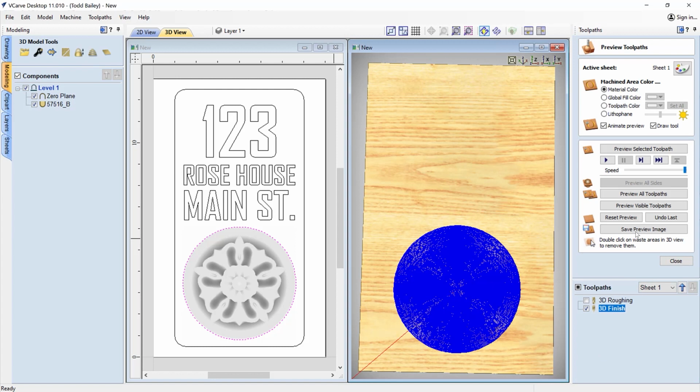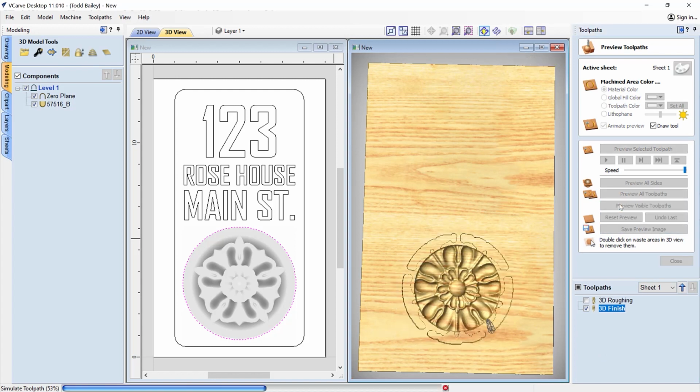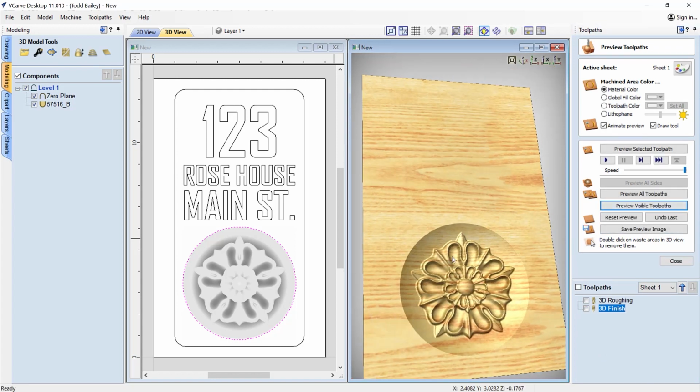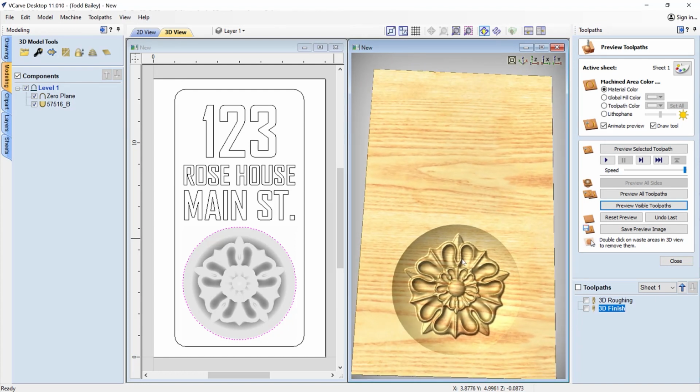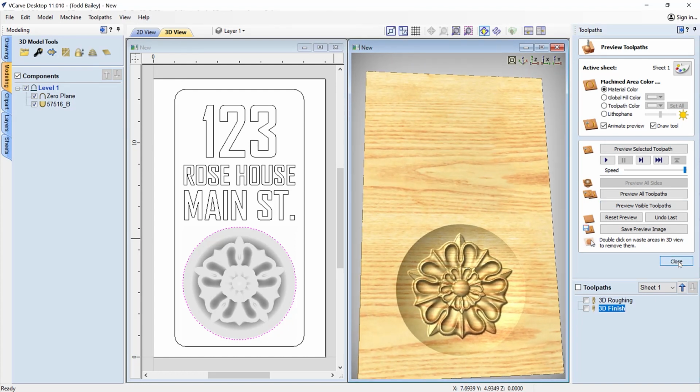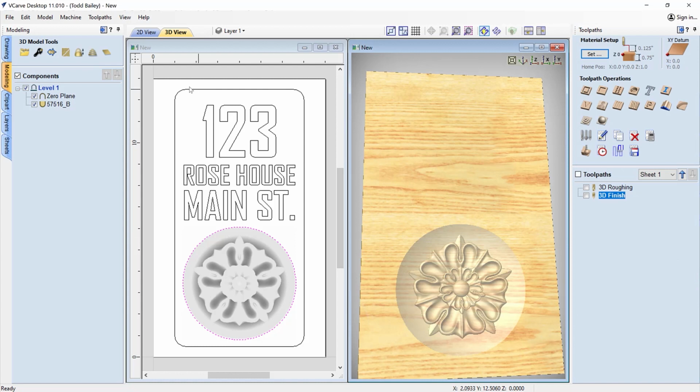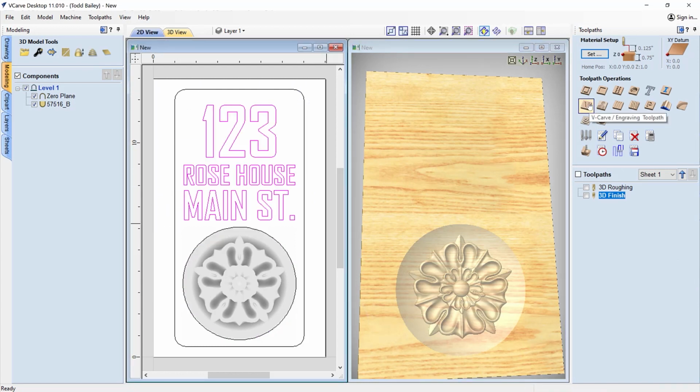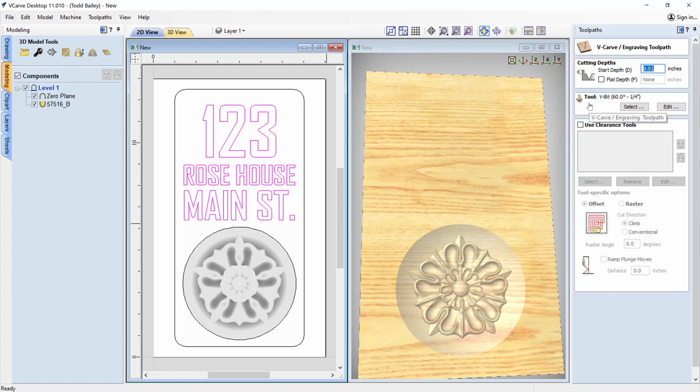Again, let's preview our visible tool paths. And that's going to look perfect on there. That's great. Perfect amount of detail for the material that I'm going to be using. Wonderful. Let's close this down. The next thing we're going to want to do is our V-carving. So let's go ahead and select all of our text and choose to use the V-carving toolpath operation here.